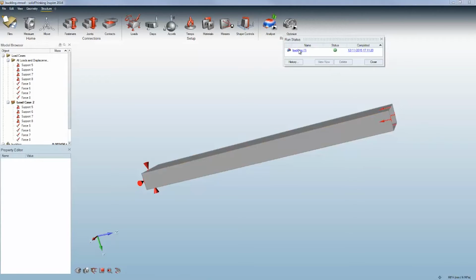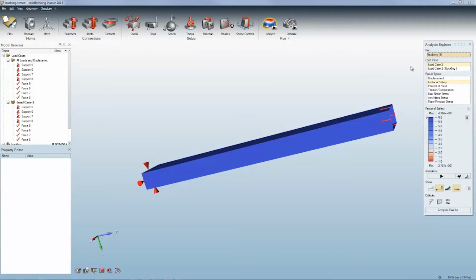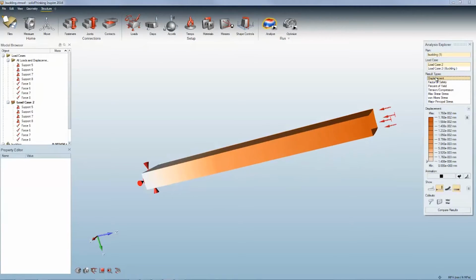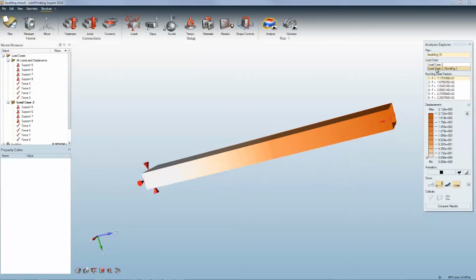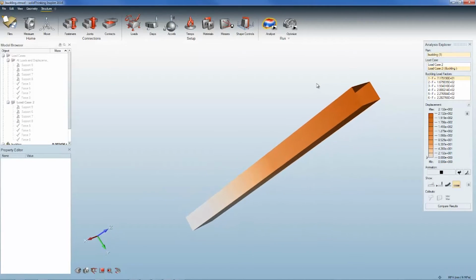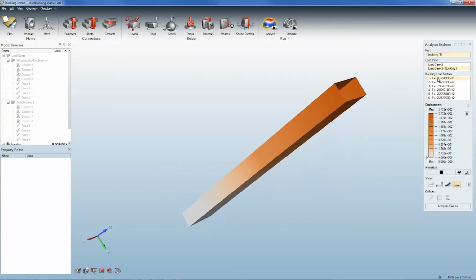Now that the run's finished, we can load those buckling results, and in the Analysis Explorer we see we've got 2 load case results. We've got just our linear static case where the beam's been perfectly compressed, and we also get results for the buckling modes. So we can see this first mode here, the factor is 70, so that means that a load of 70 times what we applied will cause buckling, and this first mode is a side-to-side rocking.